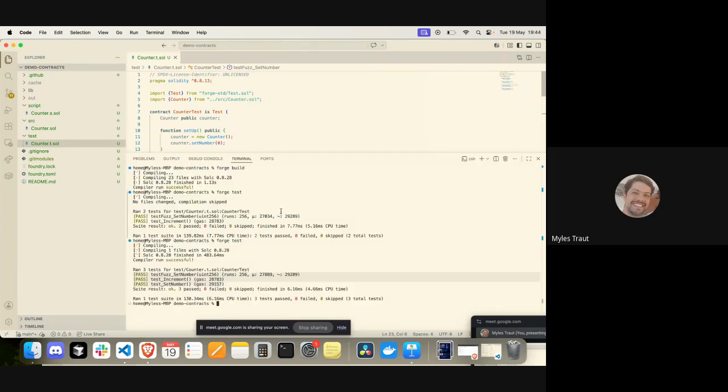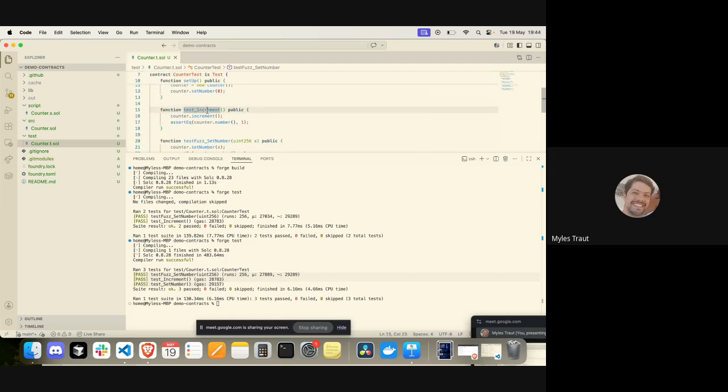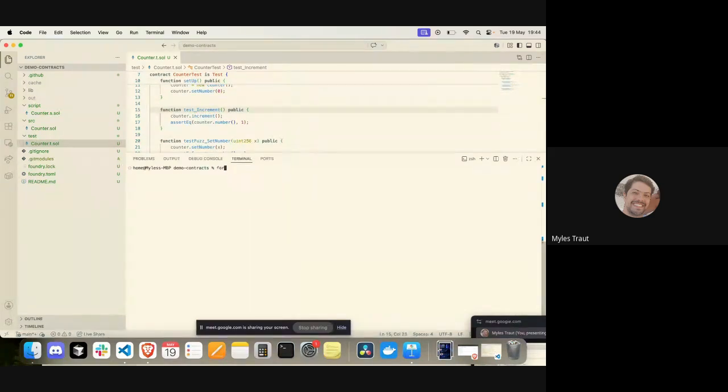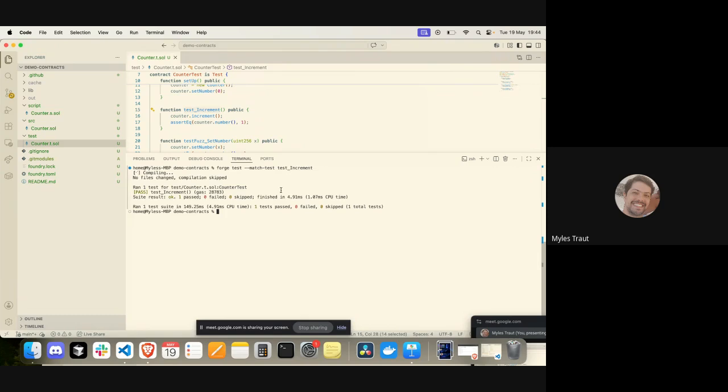But if I were to just want to run the increment test, I could do forge test --match-test and the test name, test increment. And go on, and it just ran that. It told me it passed, didn't fail.